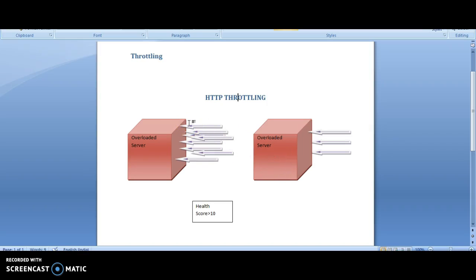This is a demonstration about throttling in SharePoint 2013. What is throttling? The exact meaning is to literally kill. Why throttle in SharePoint? When there is a huge load on a server, that can kill the server.